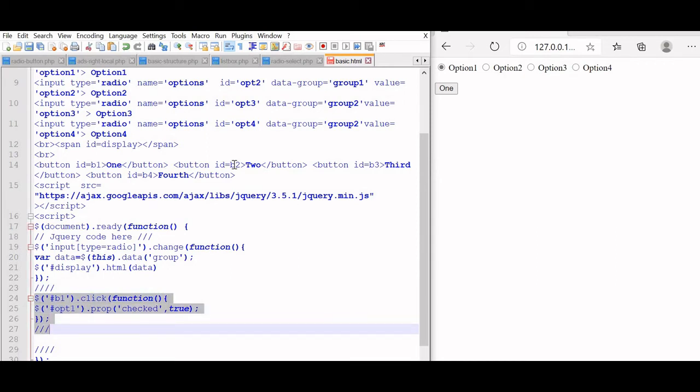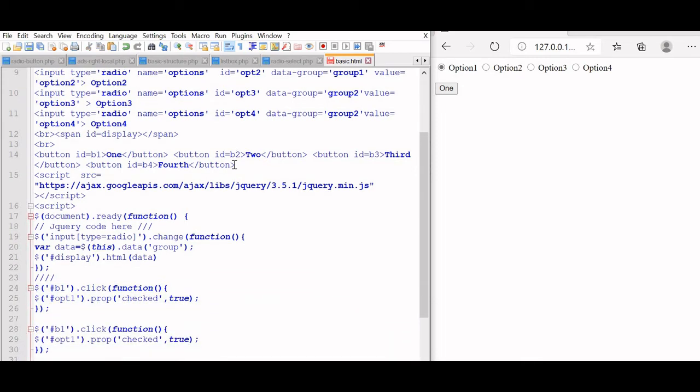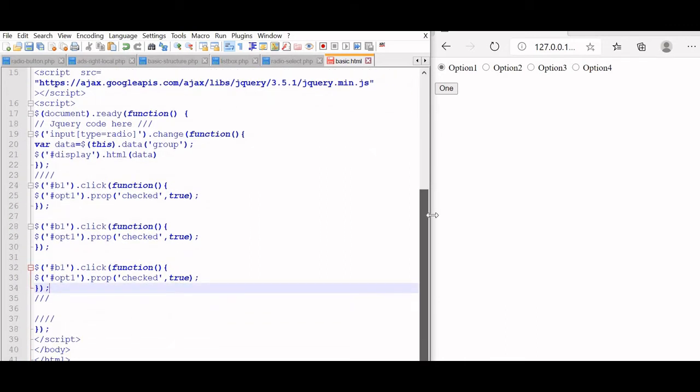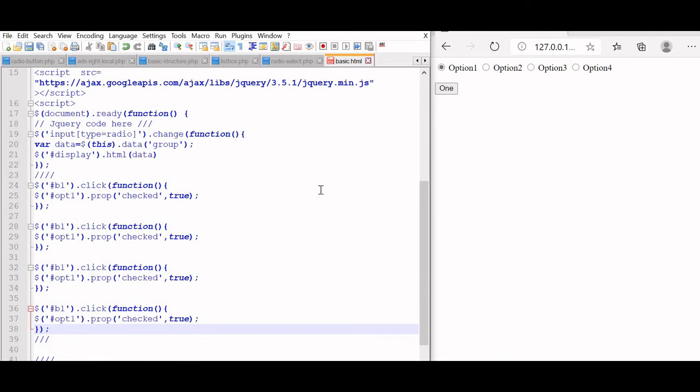Here we have one button. Now otherwise we will put it like this: second, third, fourth. So B1, now let us give B2, this is opt2. Now B3, opt3, B4, opt4 for the fourth radio button. Now we'll have 4 buttons connected to each radio button.